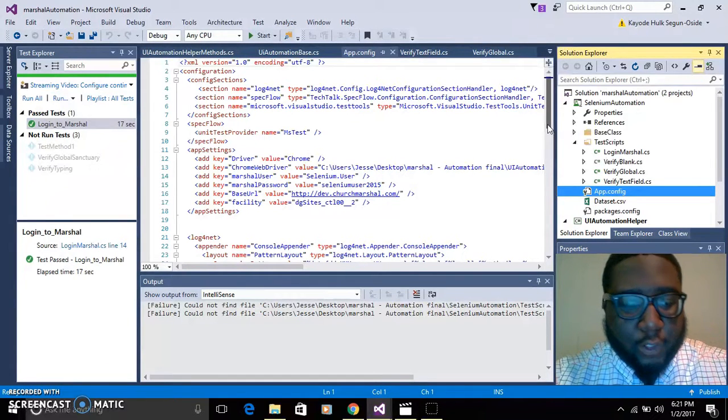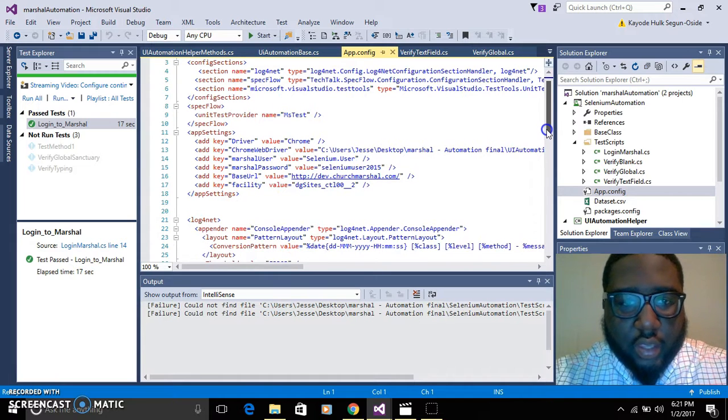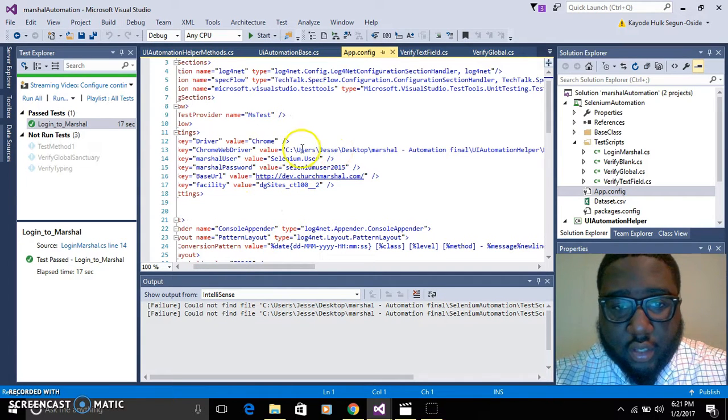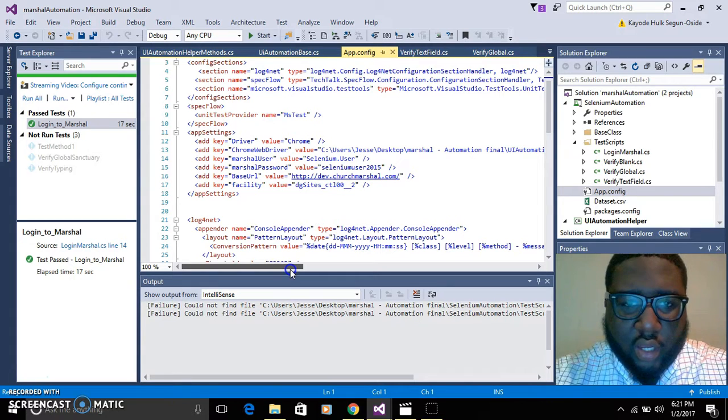the app config file should be the first thing you modify. Why? Because right now it's pointing to specific things in relation to my system. For example, the Chrome WebDriver, which runs the test if you're using Chrome, the app config file needs to have a value that tells the code exactly where the driver will be found. Right now, it's pointing to a location on my system. It says C users, Jesse desktop, because I have the entire project on my desktop. If you were to try and run any test right now without modifying this file, they would fail because they would tell you that the driver cannot be found, and things like that.